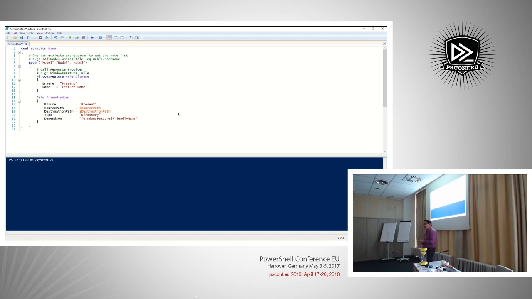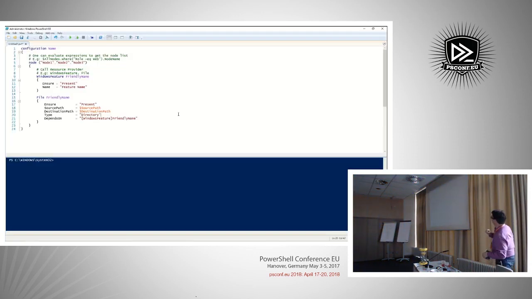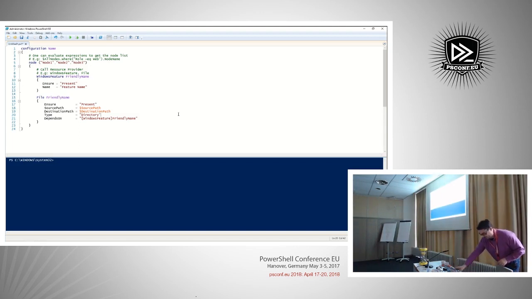Conventional wisdom today is you want to declare the node as localhost in most cases, because the configurations that you're going to be building are a little bit more genericized, and you use configuration data instead to declare what systems get what configurations, as opposed to stating a configuration for a specific machine. This gives you a little bit more flexibility and scalability.